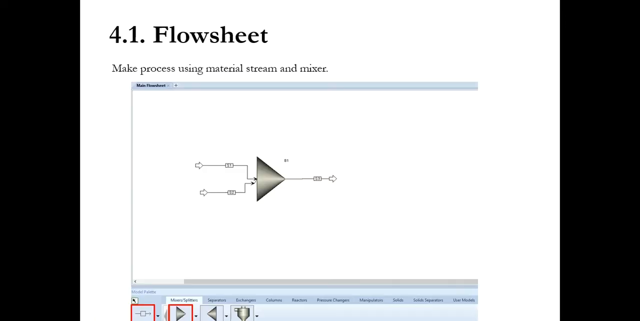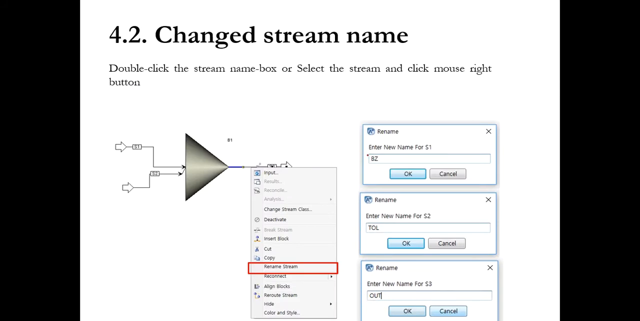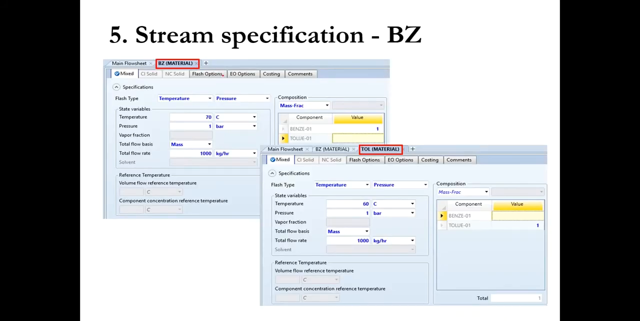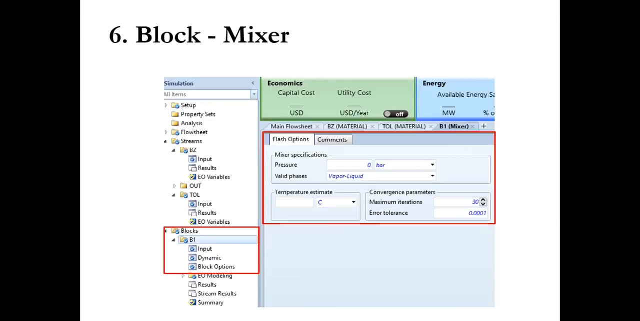After that, results are available. Go to the simulation, add the block, add streams, inlet streams and outlet streams. You can also give names to these streams, it's up to you. Then specify the properties: 70 degrees centigrade, 1 bar for the benzene stream with 1000 kg per hour, which is the mass flow, and mass fraction as 1. Similarly for toluene, 60 degrees centigrade, 1 bar, 1000 kg per hour with a mass fraction of toluene as 1.